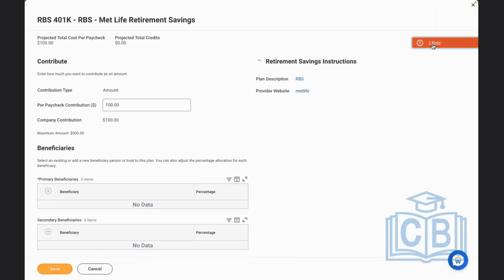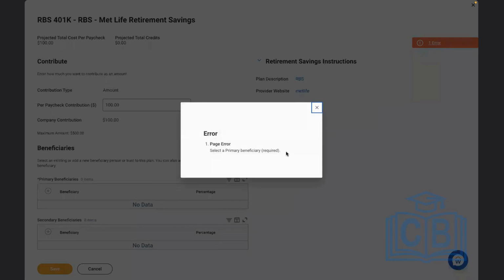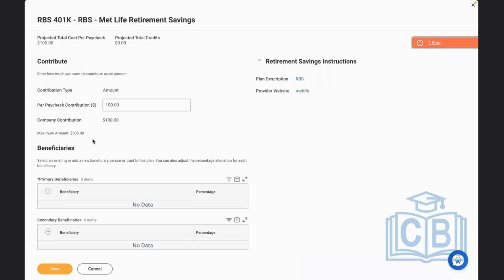Why? Any guess? Yeah, it has some amount predefined, right? 0 to 500 per paycheck, up to 500 he can contribute. Yeah. This is okay. It's working. The employee can contribute up to $500 per paycheck per month.